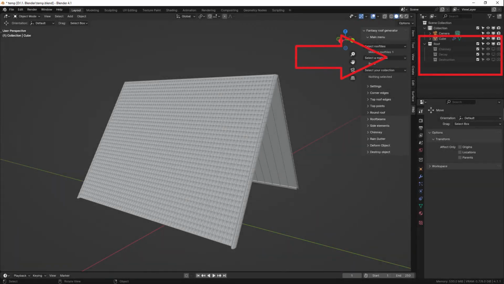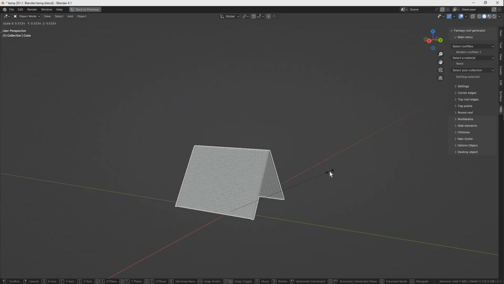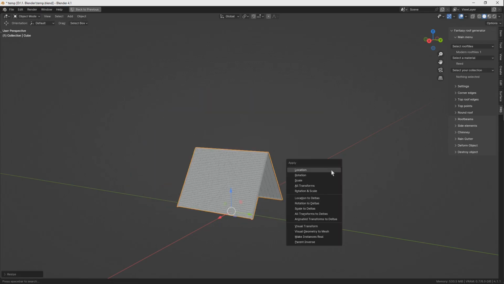This add-on will create 4 collections. You can move them as you want, but please do not rename them, because if you do so, this will result in errors and the add-on will not function as it should. If you want to scale a roof, just scale it, apply the scale, and scale it back to the scale it was before.